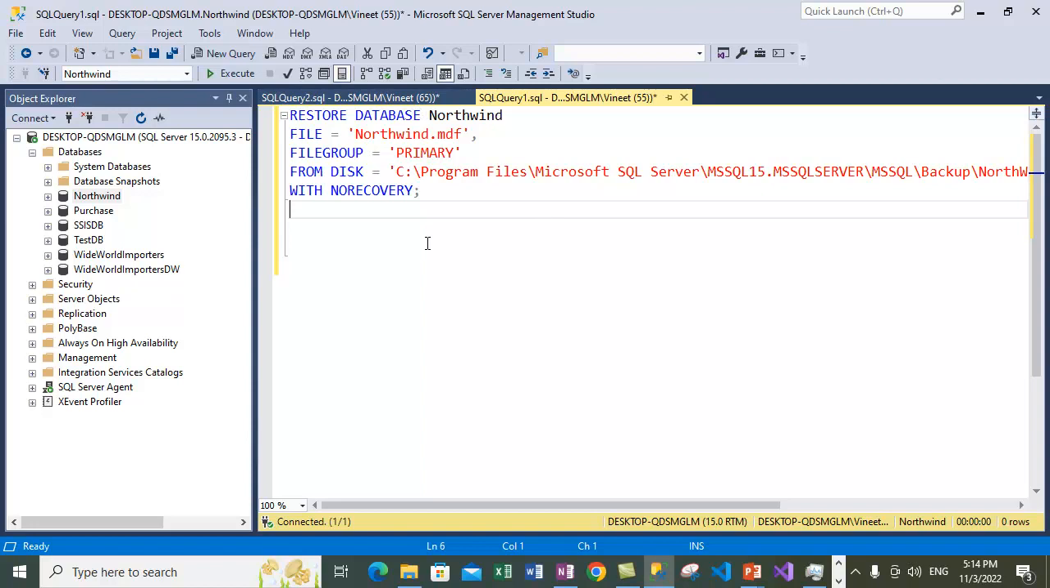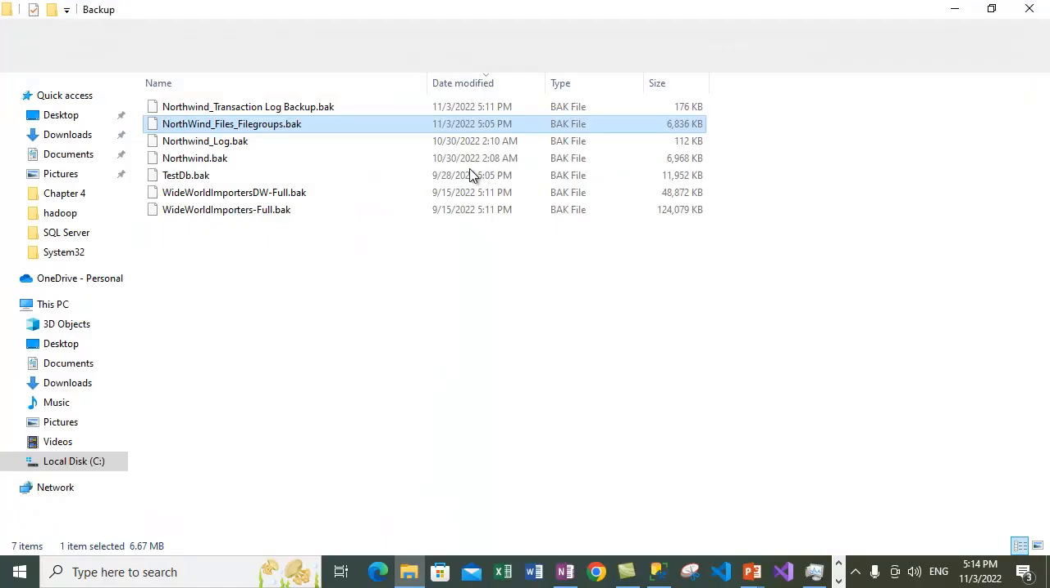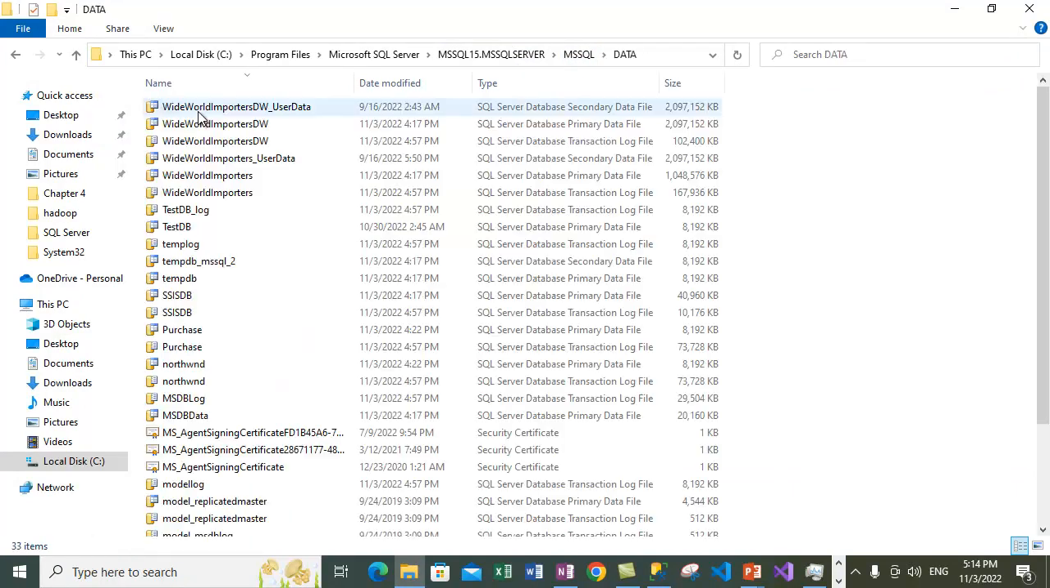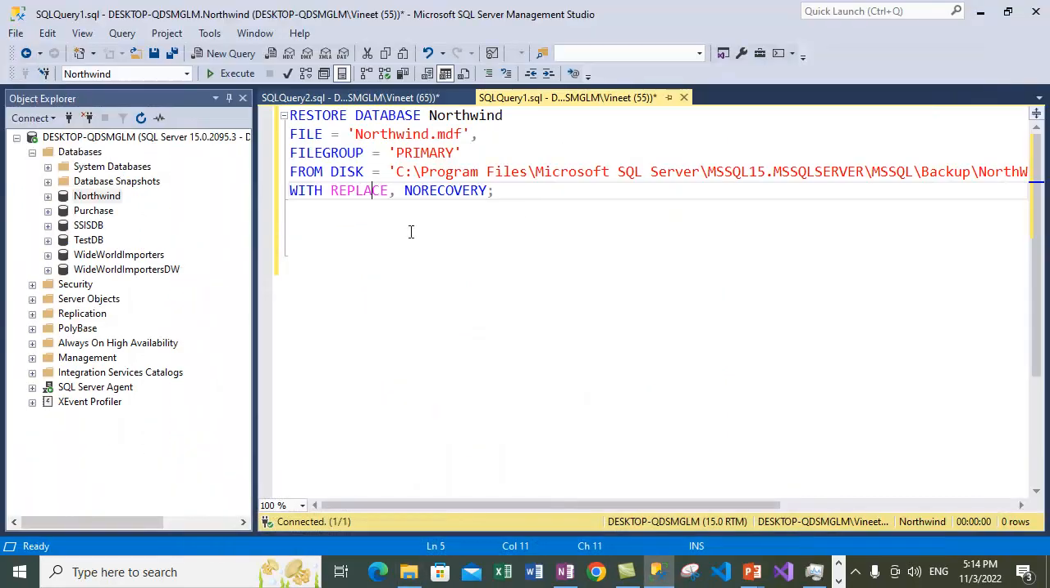What this will do, this will restore the. So in our case, files are already existing. So what we can do a with replace and with the no recovery. So we want to replace the existing database files which are under this folder data. So files are already existing over there. So we want to replace these files. So let's do that. Let's execute this.